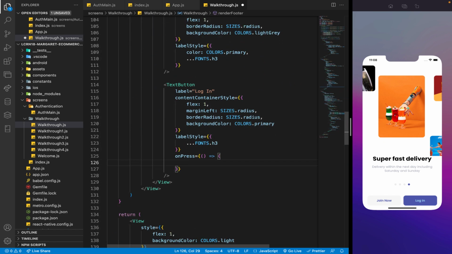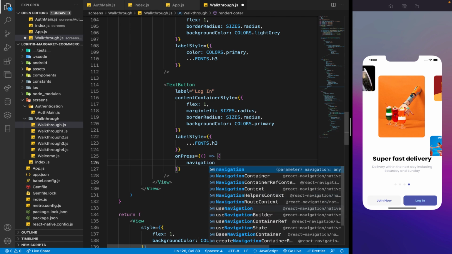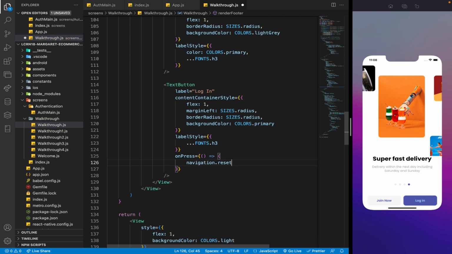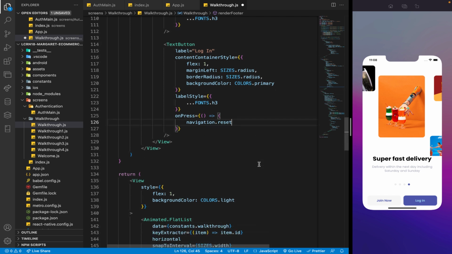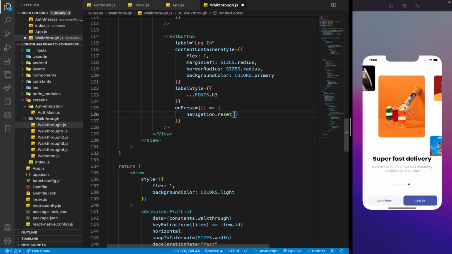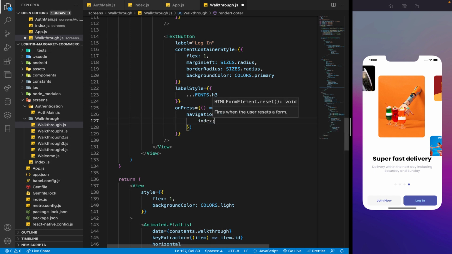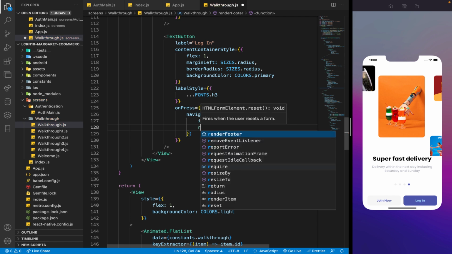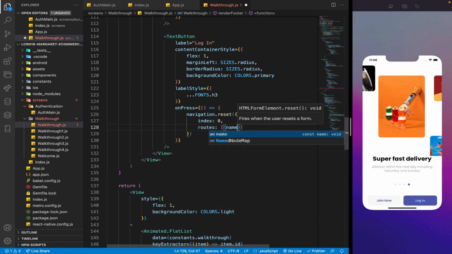Alright, now over here I'm going to make use of the navigation prop .reset. The reason why we are using reset is so that the user will not be able to navigate back to the walkthrough screen. Right, so navigation.reset. Index will be 0. Route will be name of Main.